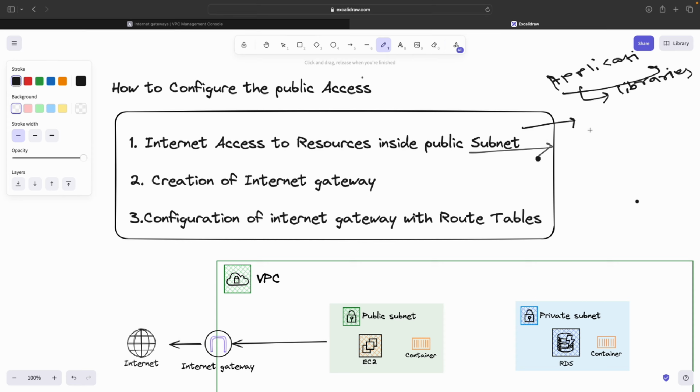Now if I want to give that access from the public subnet, there is the term called internet gateway. If you want to give access from any public subnet to the internet, you will always remember that there is an internet gateway which can do this job, to provide public access of your resources to the internet. And third, we will also check how we can configure the internet gateway with our existing route tables.